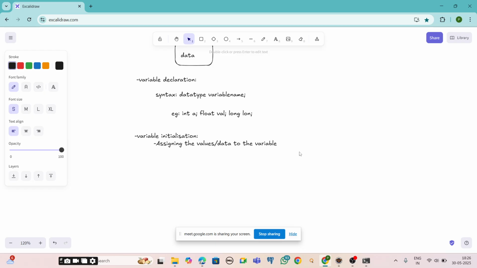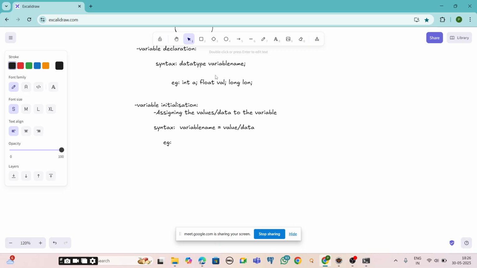Coming to the syntax: the variable name, then we use the equals to operator, and then we provide the value or data. Coming to examples, above we have declared variables, so we will try to initialize them. Like a is equals to 10.